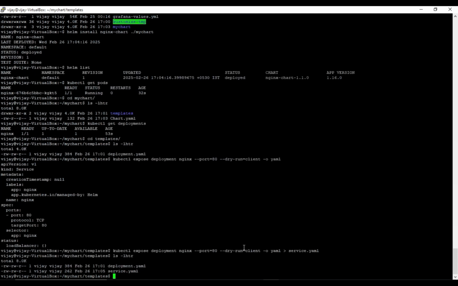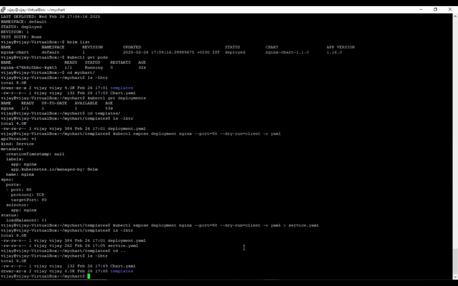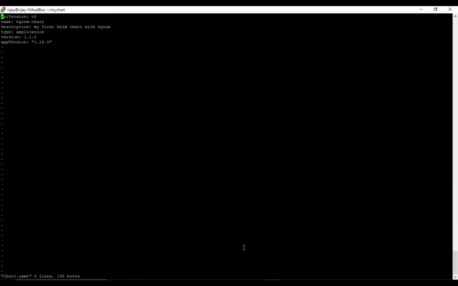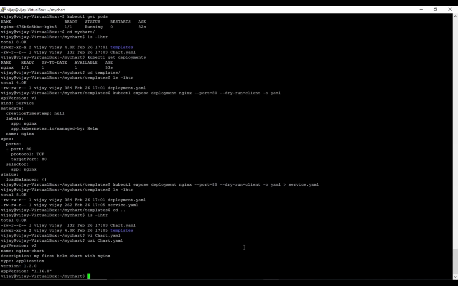Now I have modified my chart. That means I have introduced something new into my chart. Now I'll go to Chart.yaml and change the version of the chart from 1.1 to 1.2. That's what I did.